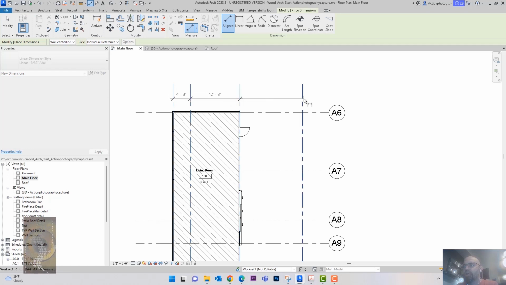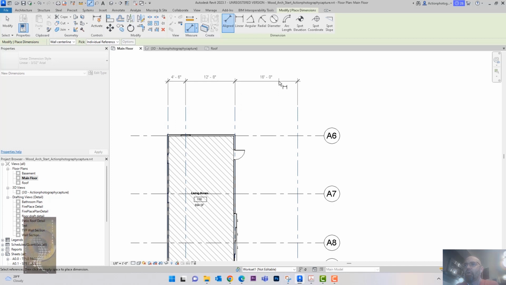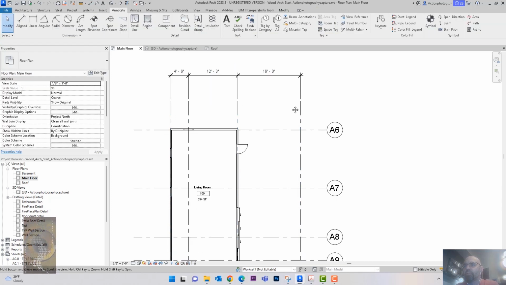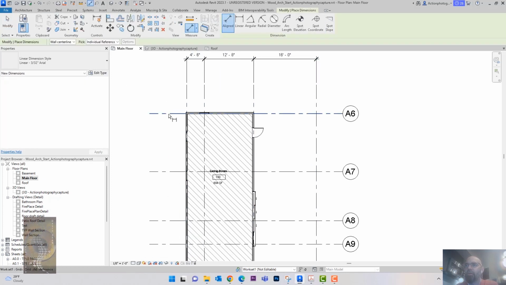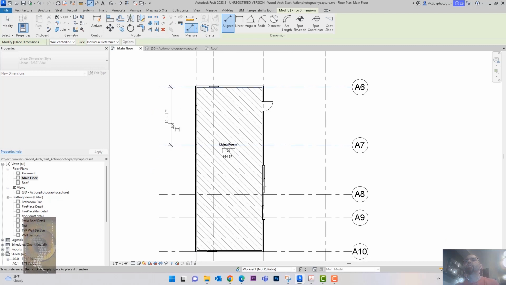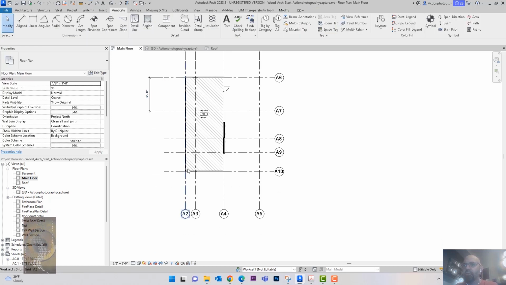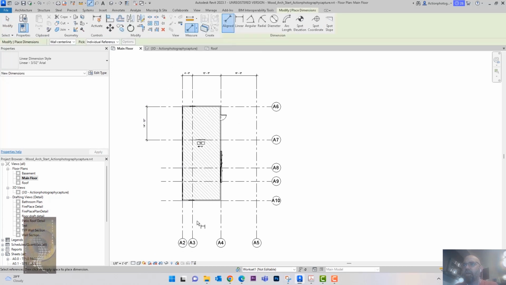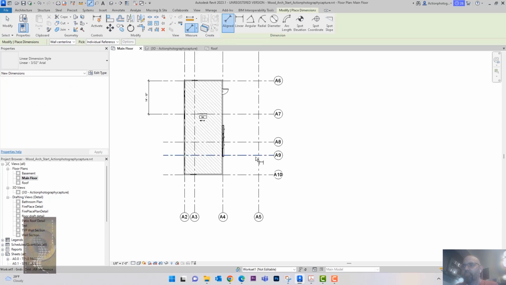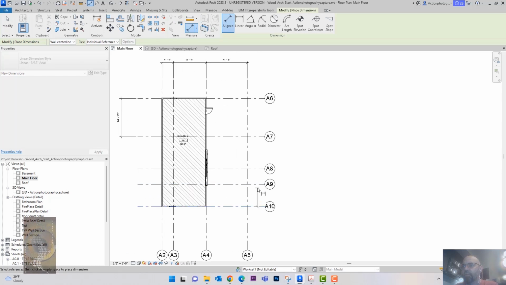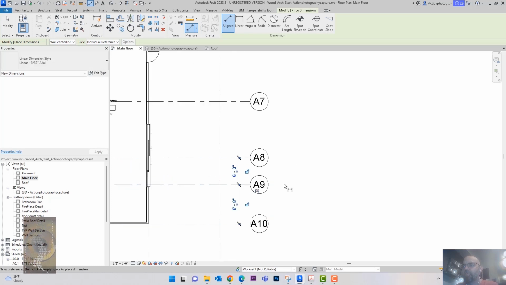First thing I'm going to do is do the grids. So whenever you go to dimension something, if you just click twice, it will make a dimension. So you select one reference, two references, and then you have to click where you want to drop the dimension. Also, if I come down here and make a couple of measurements, drop the dimension.